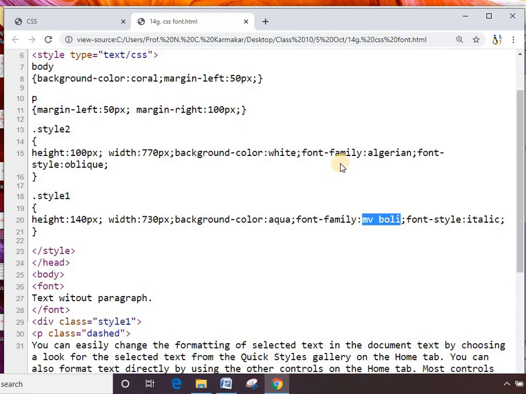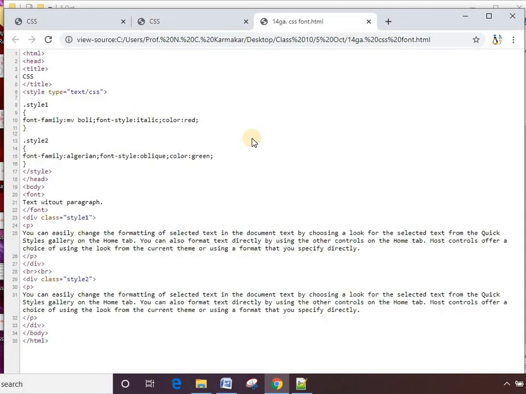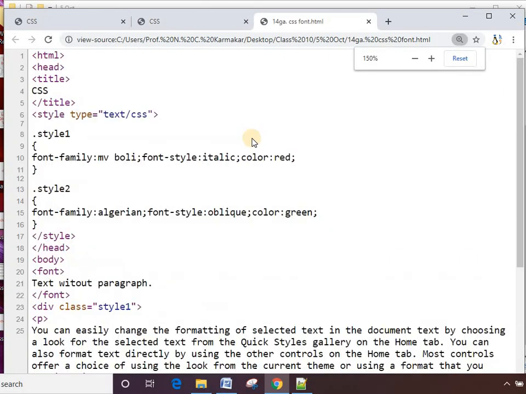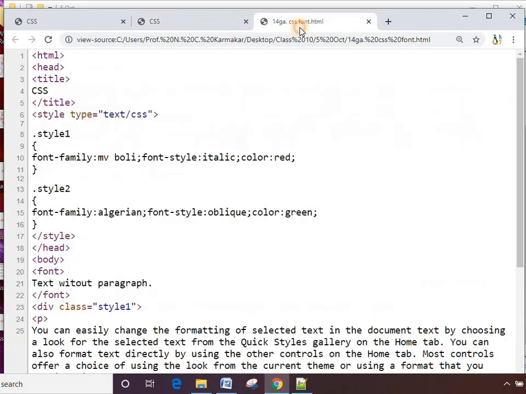So what we have to see is the font style and the font family. See this, I have removed all the other styling. Just what we did is this. See the codes. Very simple. Just the style one, a class used, font family MB Boli, font style italics, color red. Okay. And another.